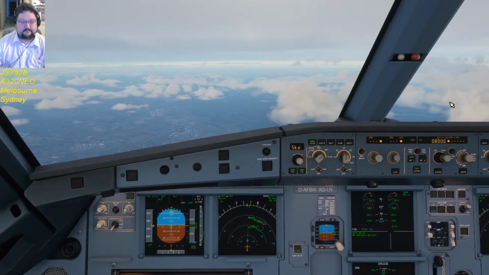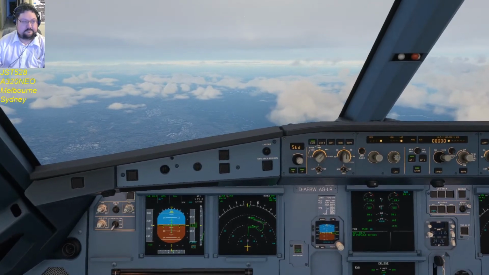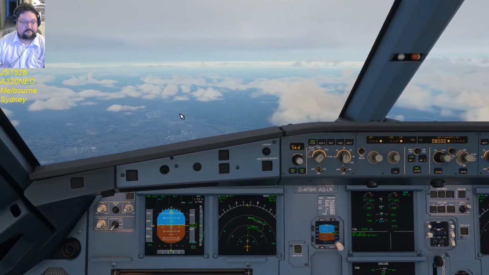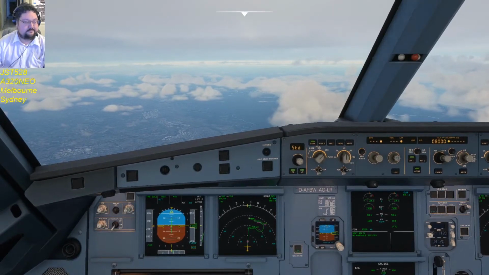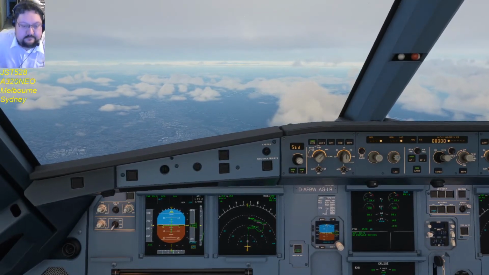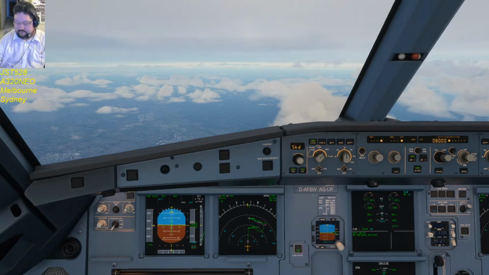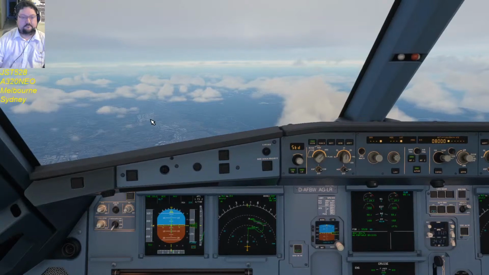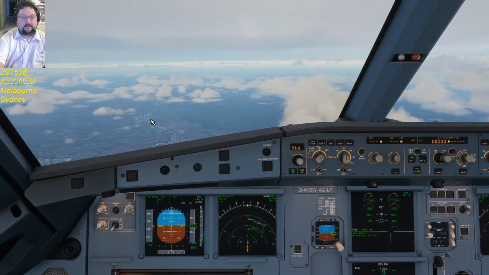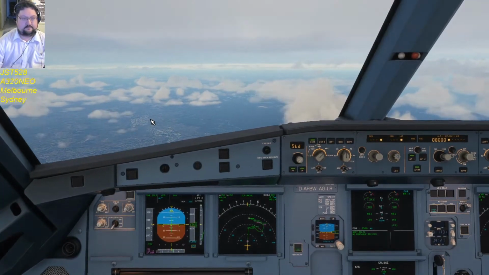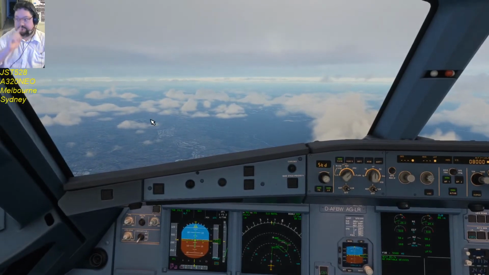Sydney approach, Qantas 420, established on the localizer, runway 34 left. Qantas 420, cleared ILS 34 left, tower 120.5. Tower 120.5, g'day, Qantas 420. Jetstar 520, left heading 360. Left 360, Jetstar 520. Intercept localizer 34 left. Intercept localizer 34 left, Jetstar 520. Jetstar 532, left heading 070. Left 070, Jetstar 532.